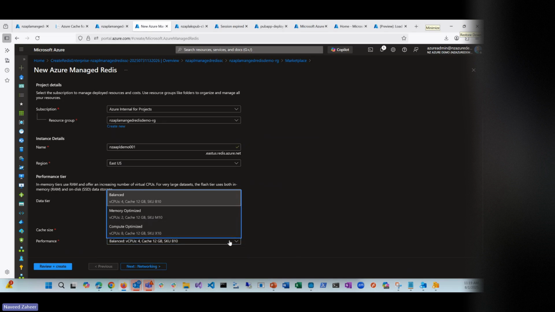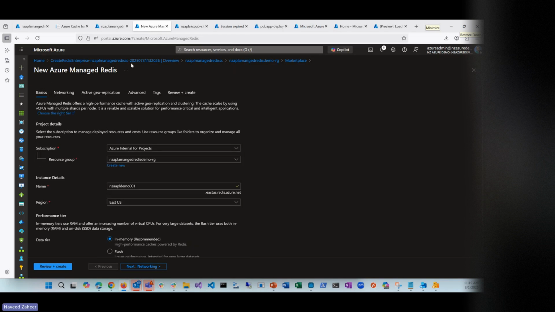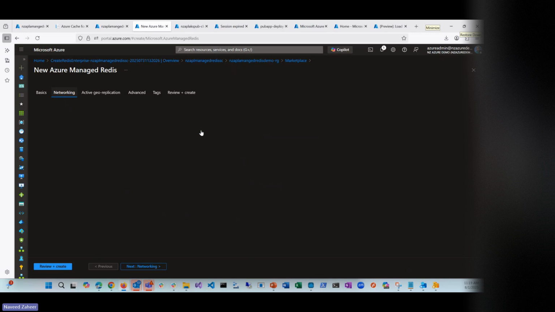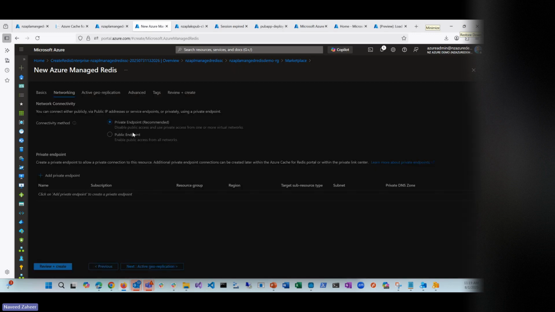And by the way, the interesting part, based on my experience with this, is that you can change it once you have created it. So that's the good thing. You start with a small one, and as your application is growing or requirements change, you can change these things. Okay, so that's that. And then it comes to networking.